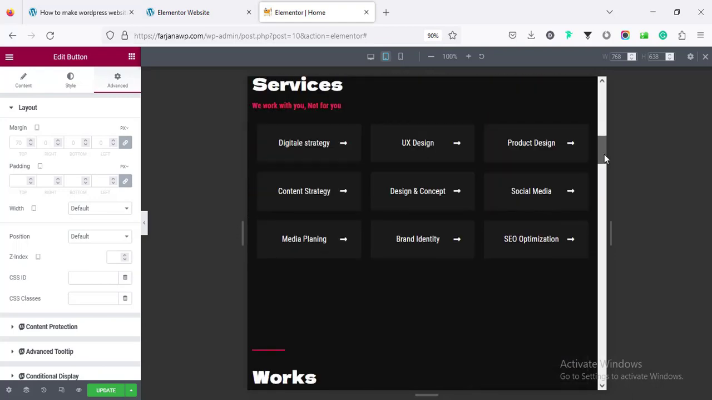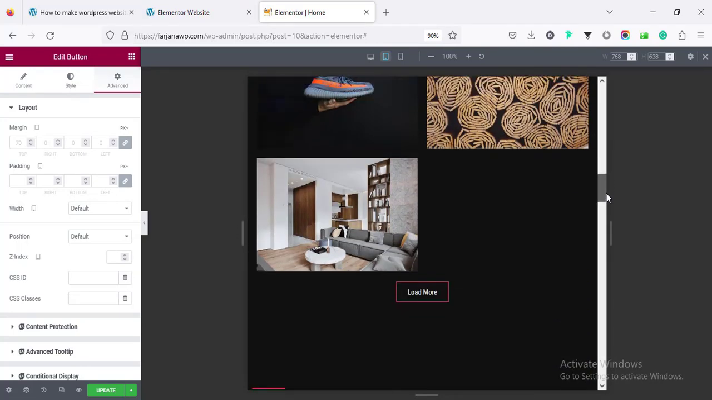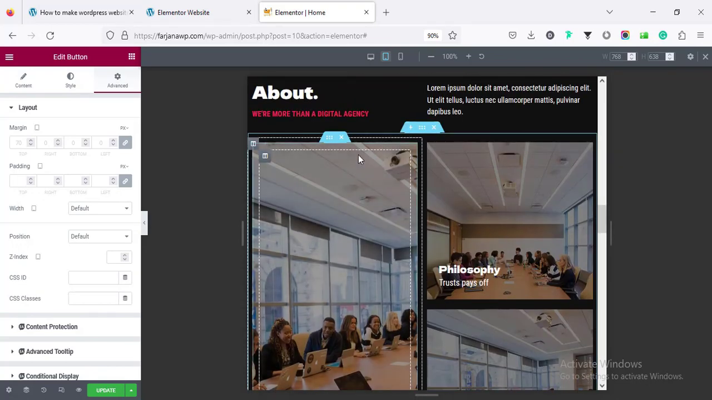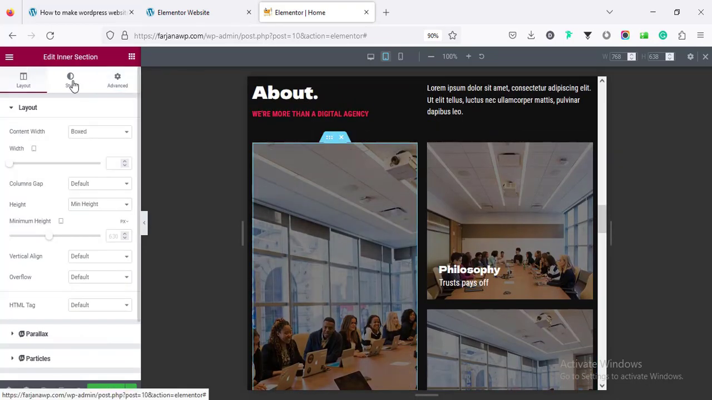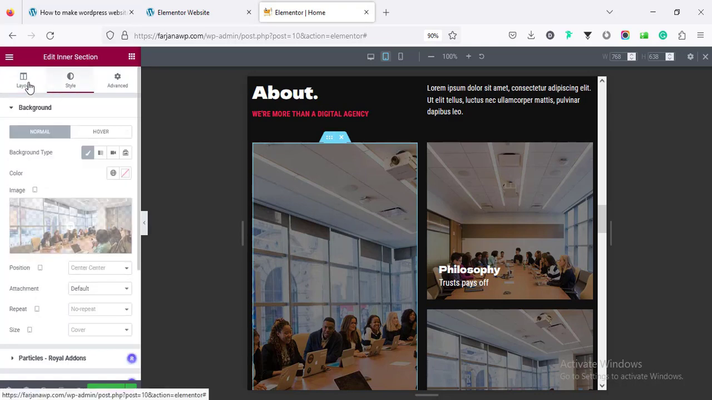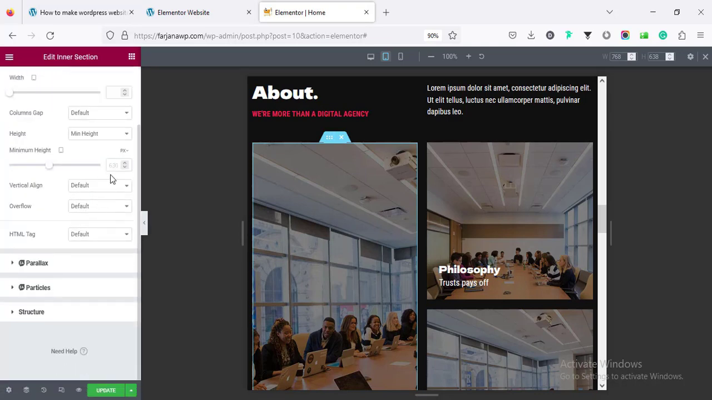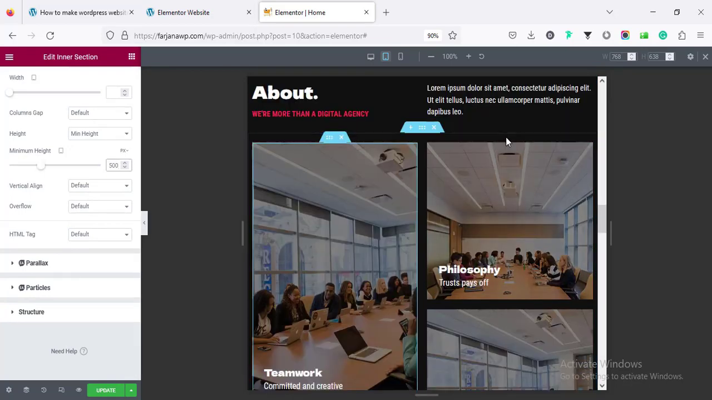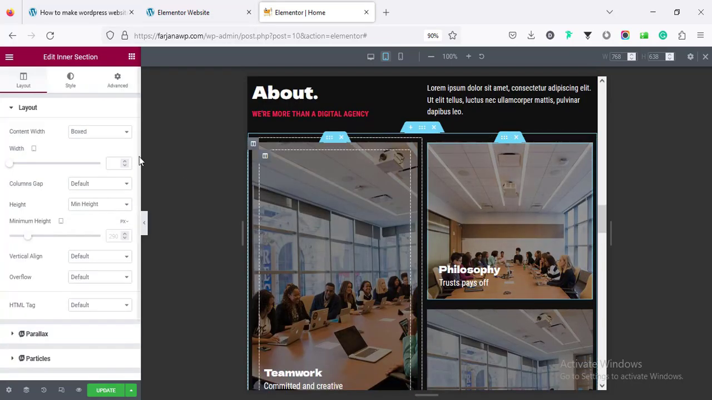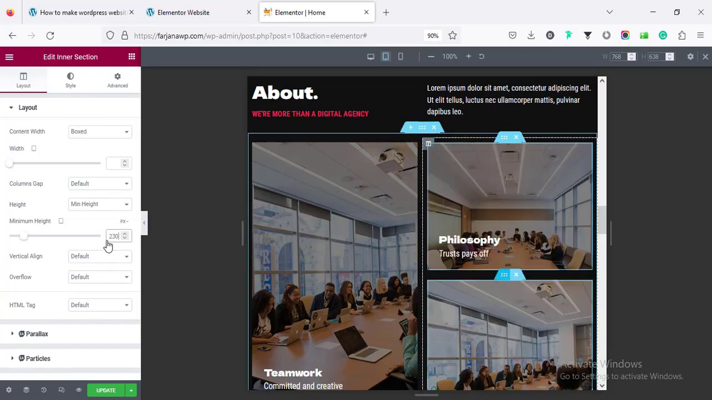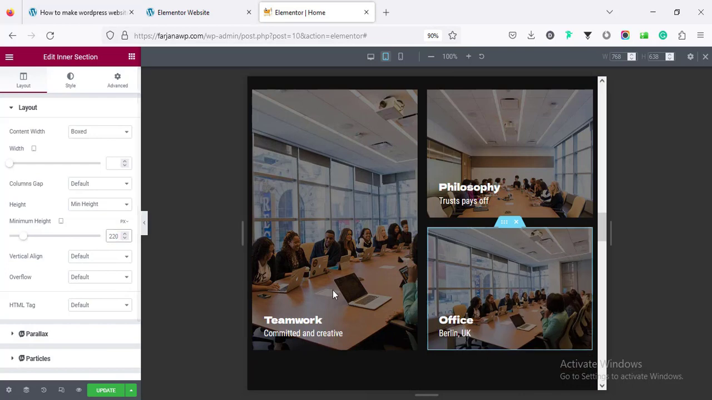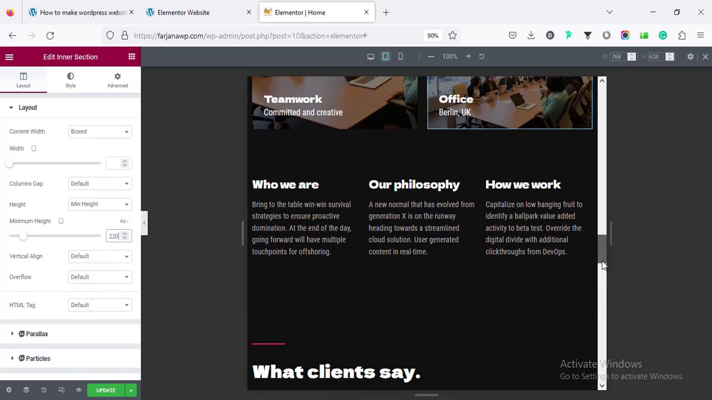For the second section, looking good. This section good. For this section we can decrease the height. For this one, going, sorry, not here, from the layout, height we can set 500, and for the first one 230, and for the second one 230, or you can decrease the bottom one. Alright, looks good now, and then all others is good.